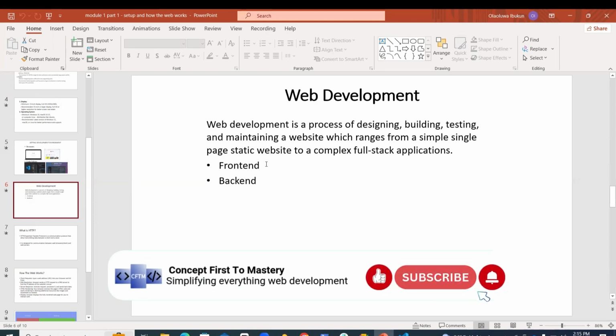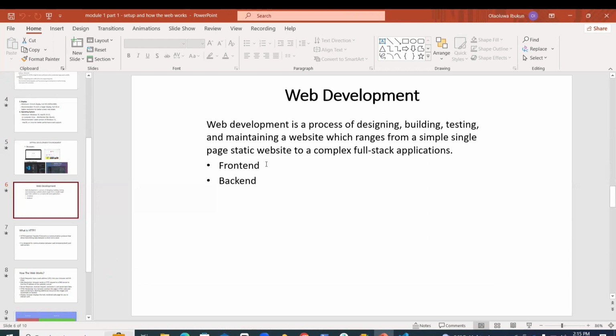So web development is a process of designing. It starts with a designer, and that's why you hear UI/UX designers and all that. So it starts with designing what features should be on the application, the flow, the pages, the choice of color, the choice of text.